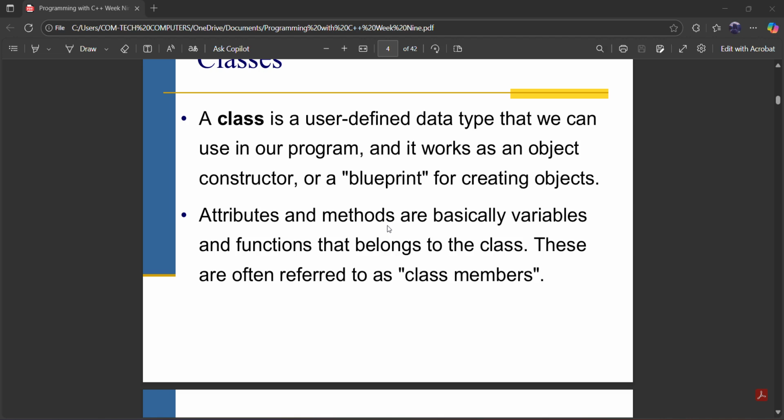So first of all, we need to know what classes are. A class in C++ is a user-defined data type that serves as a blueprint for creating objects. And it's a user-defined data type, so it is created by the user. It's not something that's inbuilt. The user creates it.